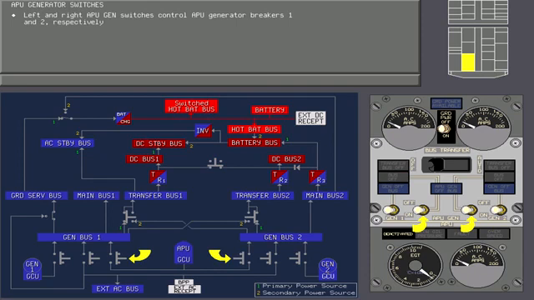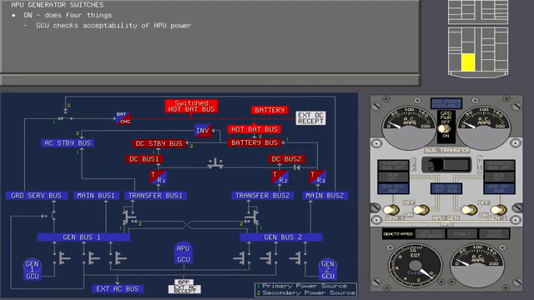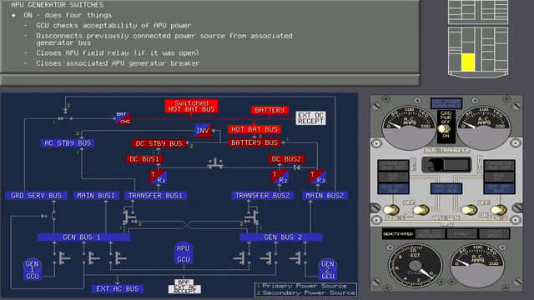The left and right APU generator switches control APU generator breakers 1 and 2, respectively. The APU generator switches operate in exactly the same manner as the engine generator switches. Momentarily moving an APU generator switch to on does 4 things. The generator control unit checks the acceptability of APU power, disconnects any previously connected power source from the associated generator, closes the APU field relay if it was open, and closes the associated APU generator breaker.